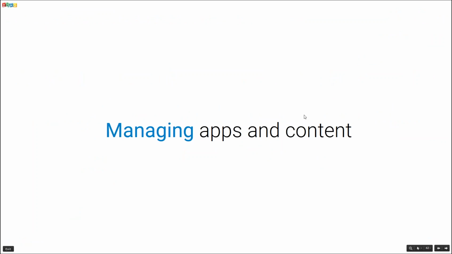In case you have any questions related to profile management for Windows 10 laptops or MacBooks, please feel free to post them in the chat. Our team can help you. Now I'm going to show you how we can distribute documents and applications to our Windows 10 laptops and MacBooks.